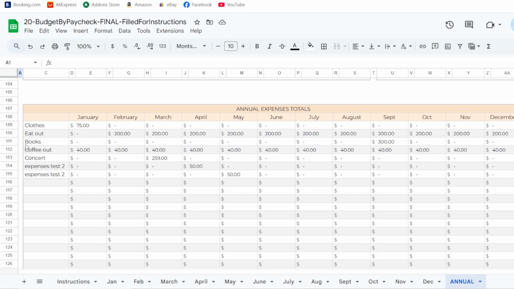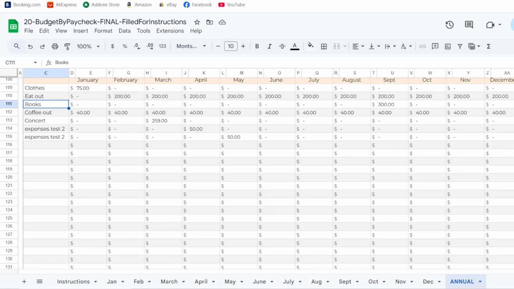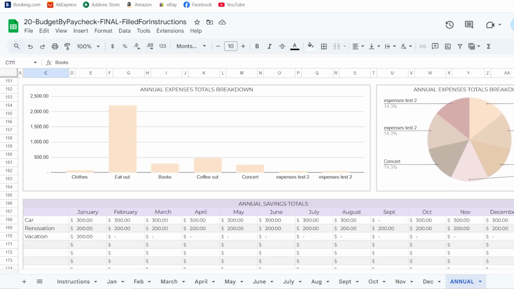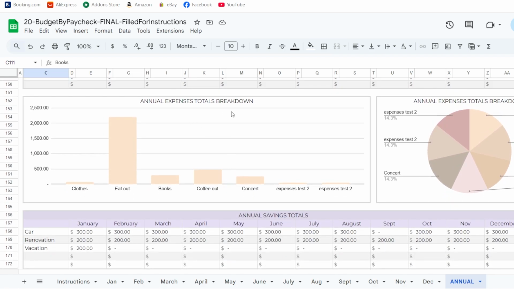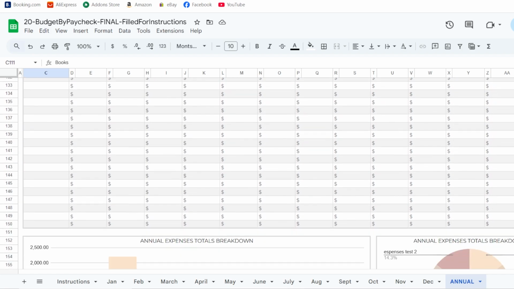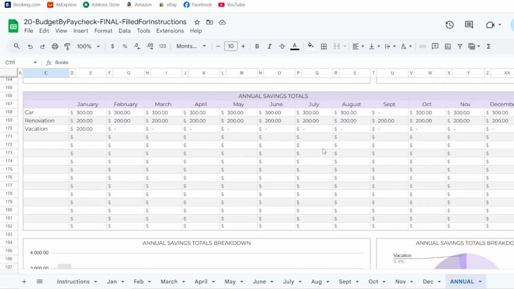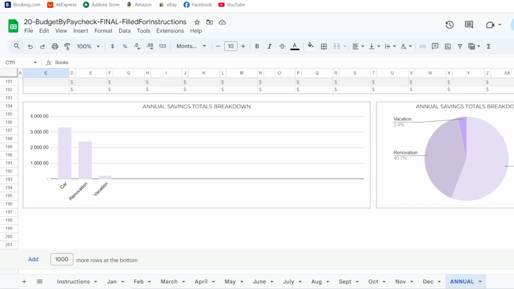And an annual expenses totals. So here you can actually see how much you've spent, for example, on clothes for the whole year, how much you've spent on eating out for the whole year, how much you've spent on, let's say, books, coffee, or whatever. So these are the expense categories that you have created in each of your months. Then you have the annual expenses total breakdown. So this is just a visual representation of this information. And annual savings total, and again, visual representation.